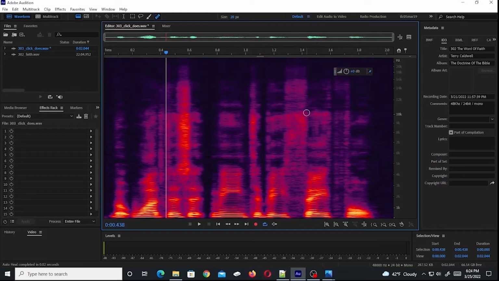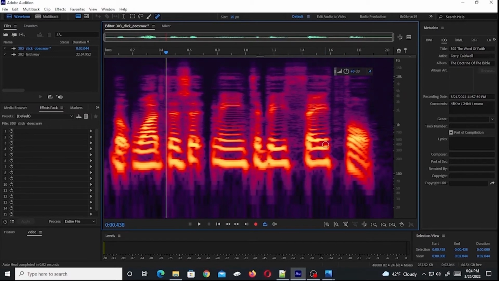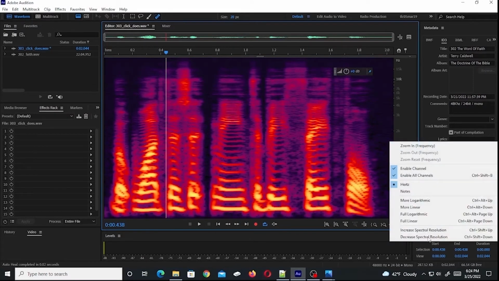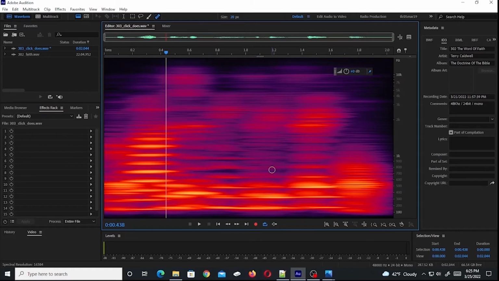That was kind of interesting. Or Control Alt up. So that would change that a little bit. Then I got to playing around with the resolution, so increasing and decreasing, Control Shift up and down.